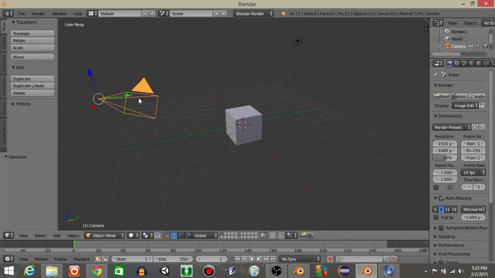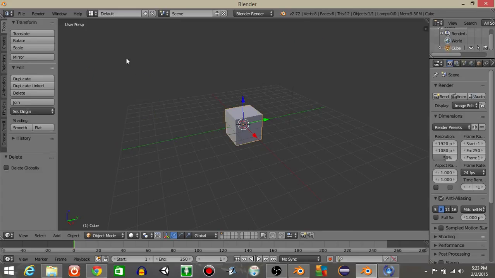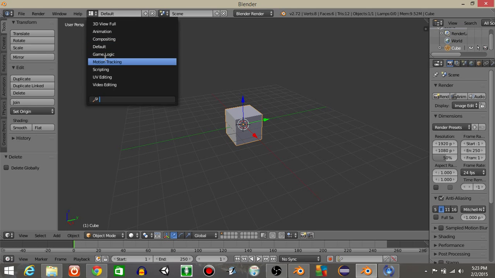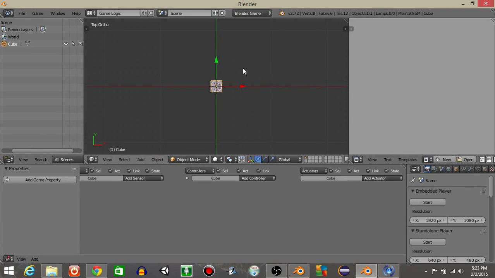To start off, what I'm going to do first is just right click on this camera and hit X and delete, and right click on this light and hit X and delete. I'm going to right click on this cube in the middle and go from defaults to game logic and go from Blender render to Blender game.